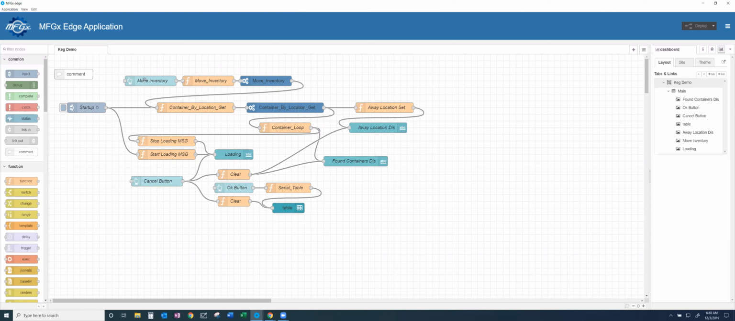We have a few different UI buttons that we've added: a move button, a cancel button, an OK button, and there's a table that we have put into the front end screen so that the material handler gets some visibility as to what containers they are, what part numbers they are, and so on. And that could be expanded as well.